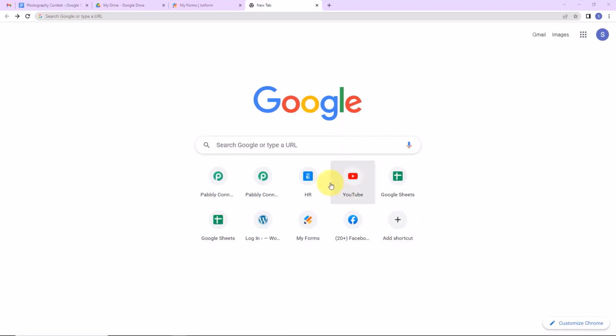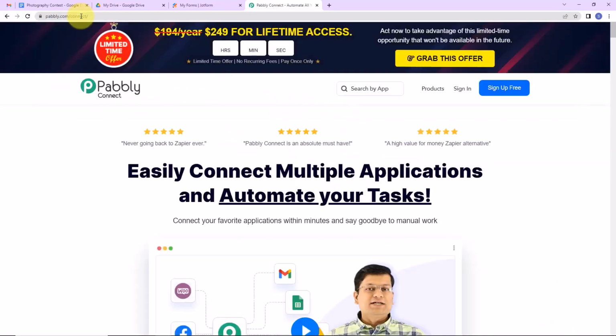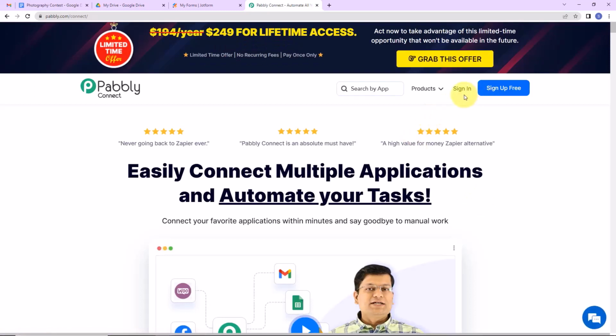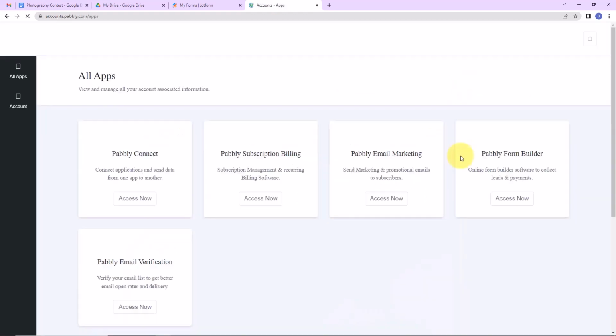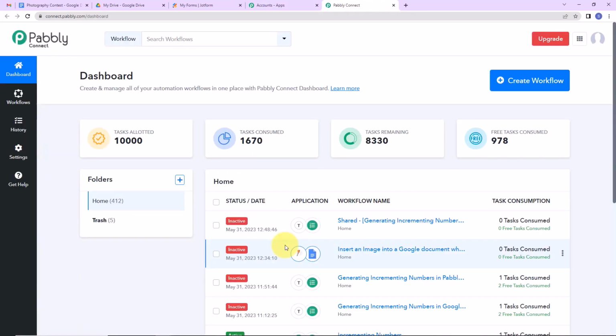To begin with the process, we are first going to type the URL pabbly.com/connect, and as we do that, here we have reached the landing page. Now on the right hand side, we have options to sign in or sign up. Since I'm an existing user, I'm simply going to click on sign in, and as I do that, here you can see we have reached all applications page. So these are the various products of Pabbly, and here we are going to click on access now for Pabbly Connect. So as we do that, here we have reached a dashboard.